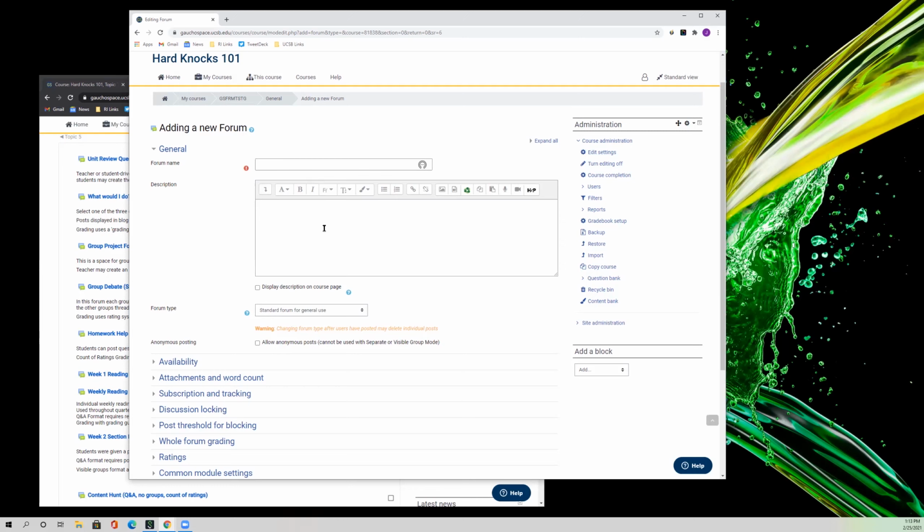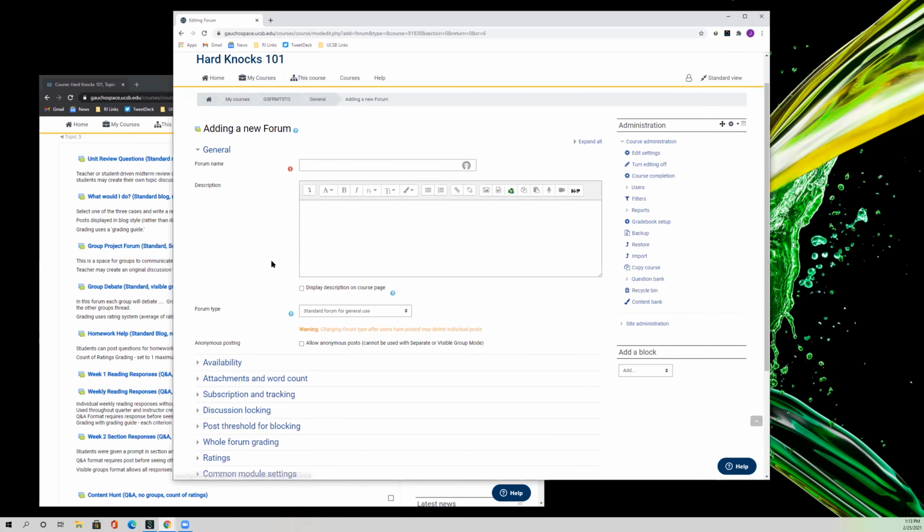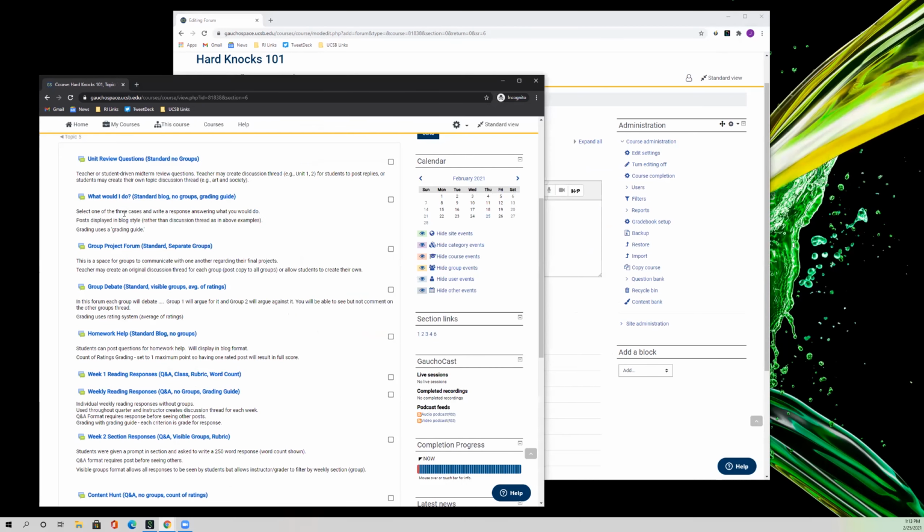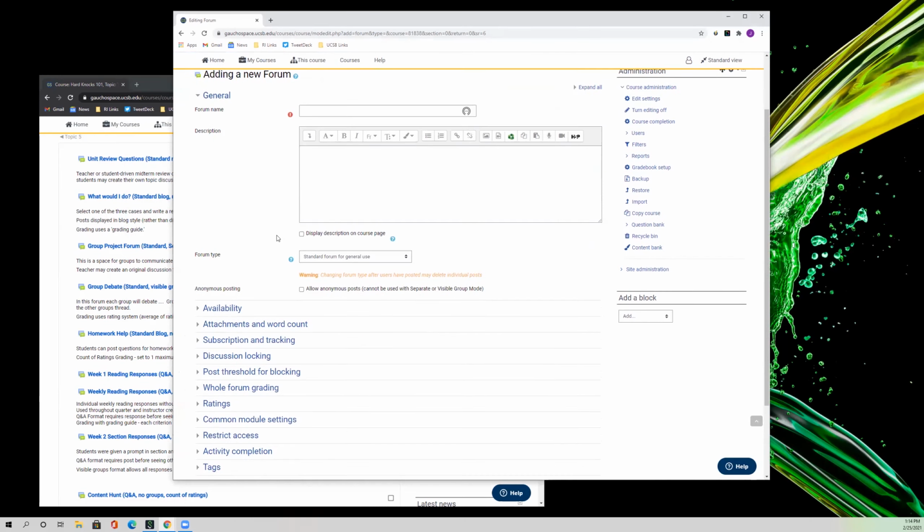This is where you can put information about what the forum is about or anything like that. You have this feature here, display description on the course page. What this will do is that in addition to having just the link for the forum on the page, it will also display whatever you've put in that description box. That way, students can see directly what is in there without necessarily having to click on the link.